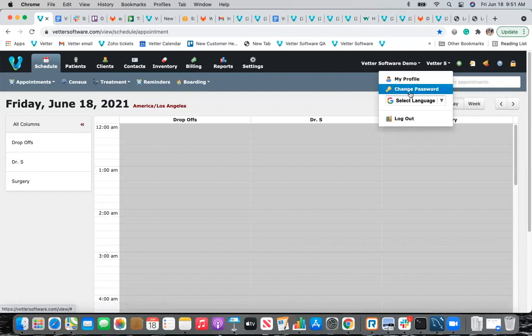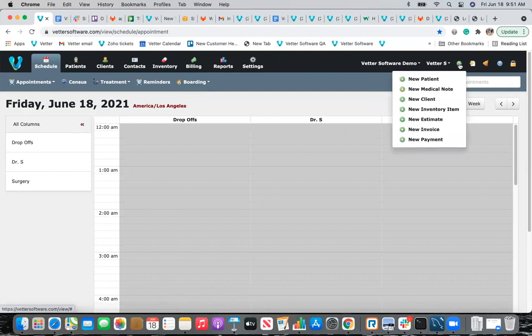We also have a change password option right here, so that if you need to change your password, you can do that right from any screen simply by clicking on your name. Or if you want to just log out completely, this logout option gives you the way to do that. The plus icon on the top right hand side allows you to create a new patient, a new medical note, a new client, inventory item, estimate, invoice, or payment right from here. So irrespective of where you are within the software, you can always click on this green plus icon and create a new item by selecting the appropriate option.